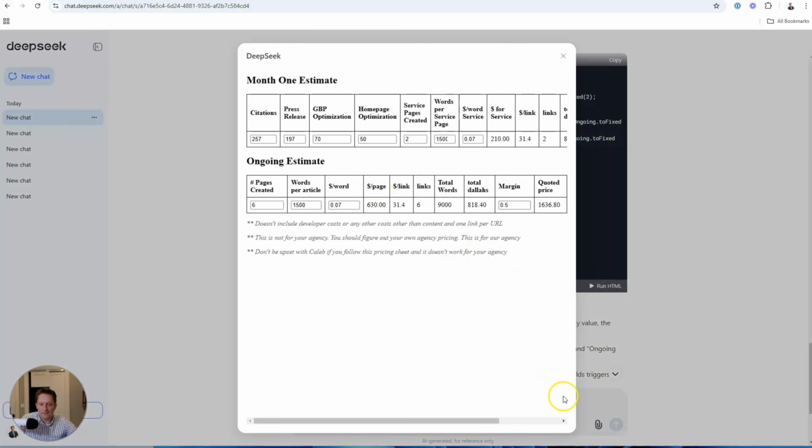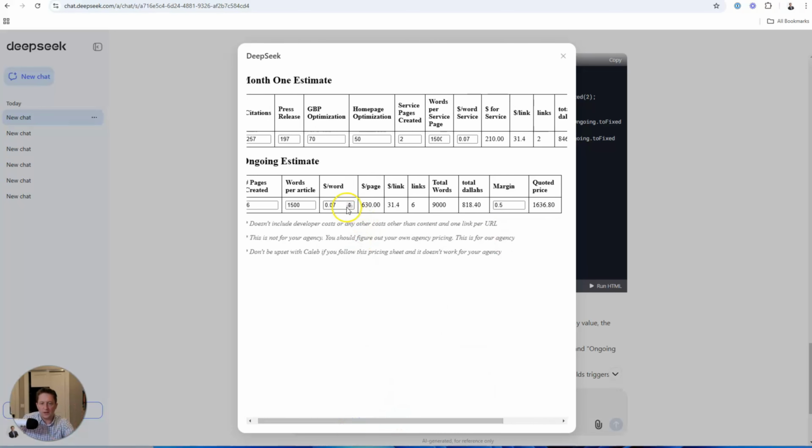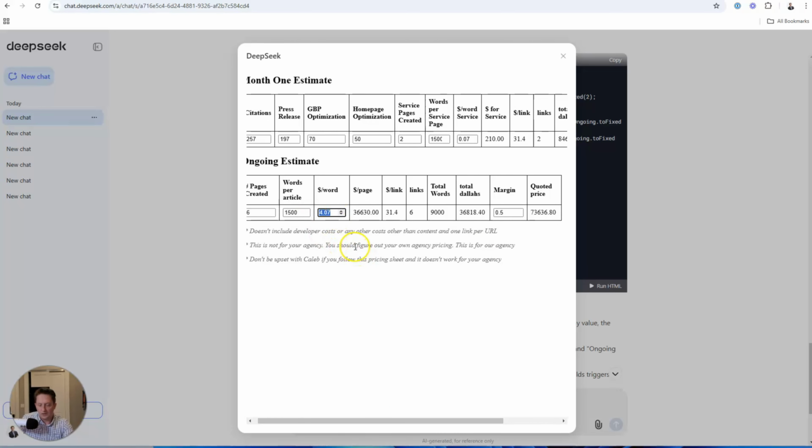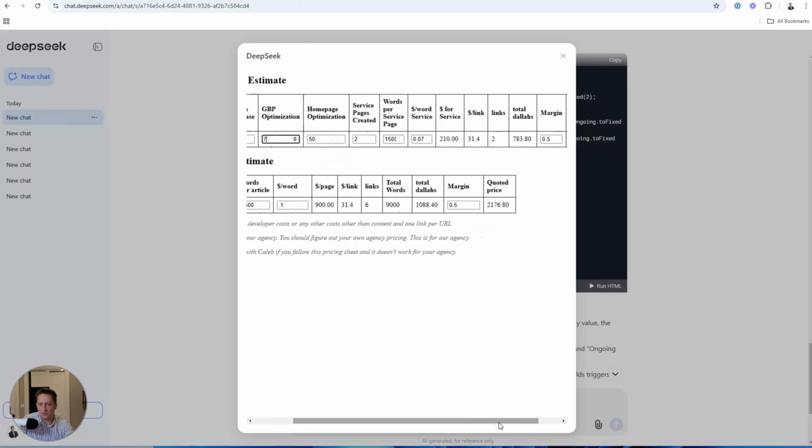Run HTML. Okay, so first of all, DeepSeek got both the month one estimate and the ongoing estimate, so that's good. And it is actually correctly calculating things here. So let us just say, what if my cost per word, sure, were $1. Yep. So it's working. So obviously cost per word. So we could say penny a word. What about 10 cents a word? Okay, so I mean, it is calculating. The numbers are spitting out. GBP optimization. What if I said this is $140? Oop, 140. So this goes up a little bit. Not bad. That's pretty much what we expect. So this looks pretty good.